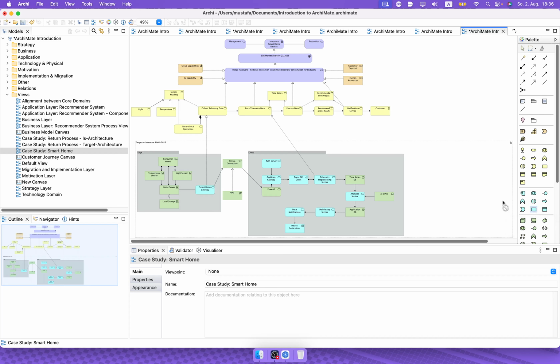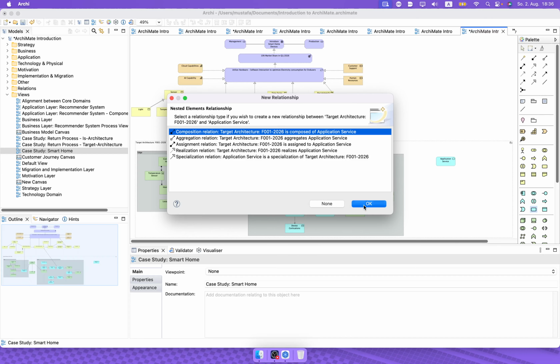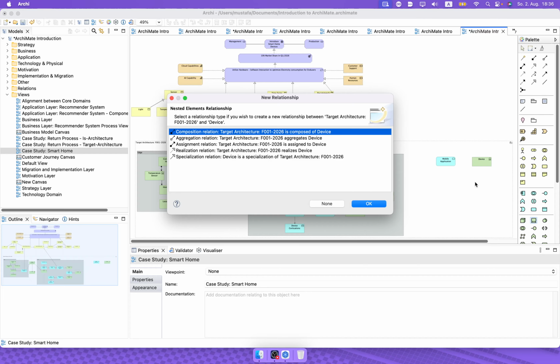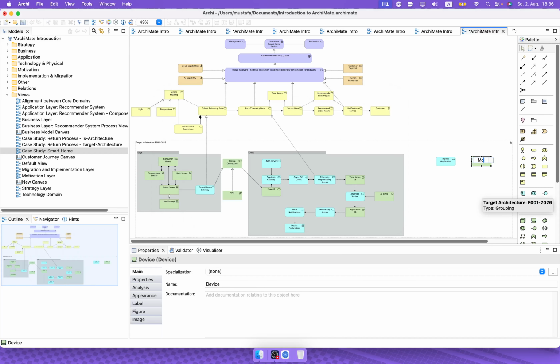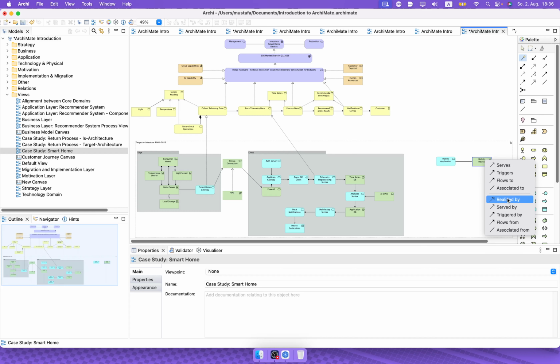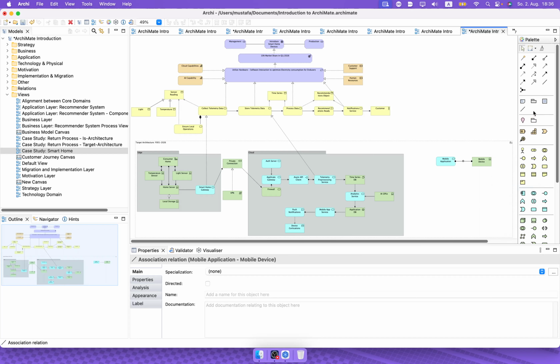So the mobile application is an application. That's composition. Our mobile application makes use of the device once again. Yes, on a mobile device or a tablet or even smart TV. We'll stick with the association. Assign to is always okay as well. And then the relation here again, serves.